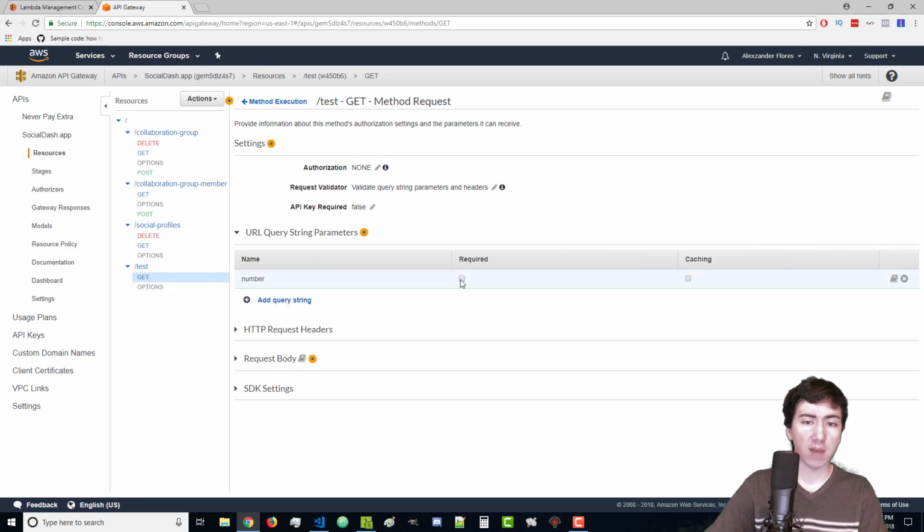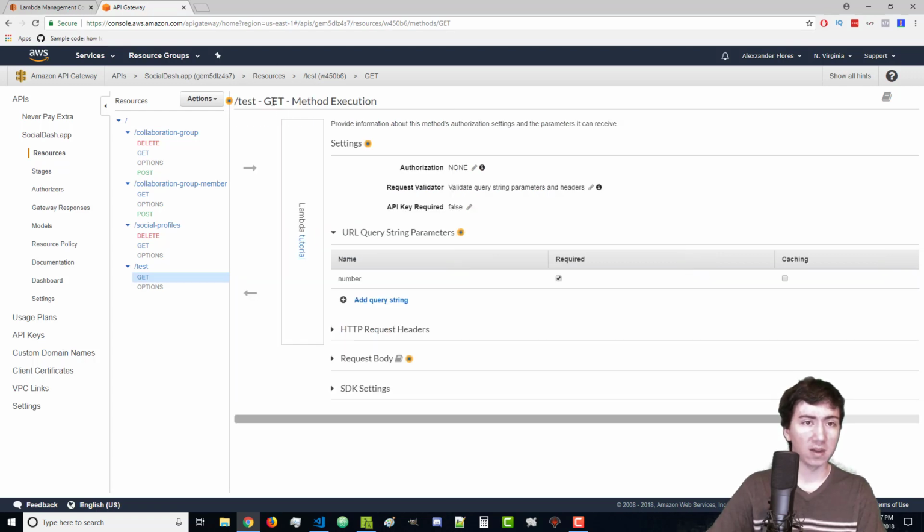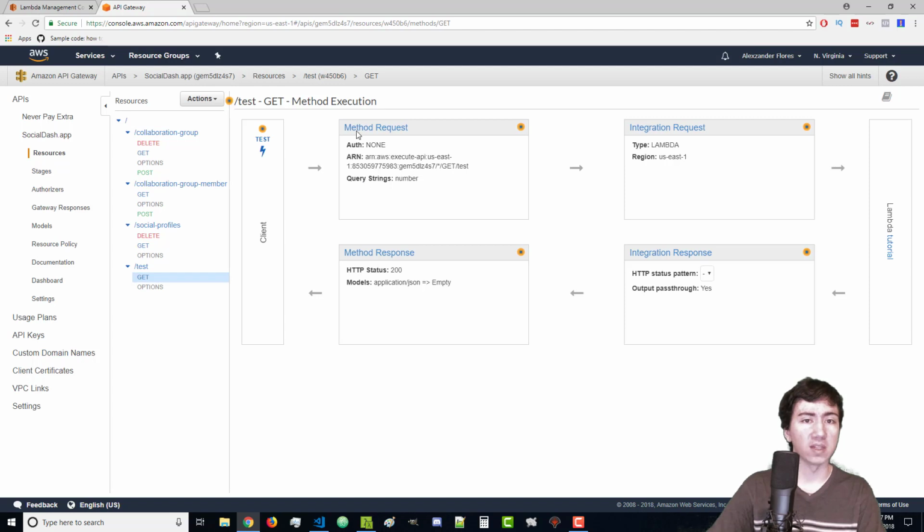Now, if we want, we can make it so this is required, so it'll throw an error if this is not present. So I am going to do that. Then let's go back, and all these things will automatically save once you change them, so there's no extra save button to click. Then let's go to integration request.